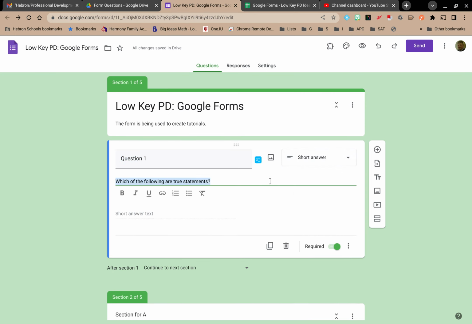But short answer is really for short textual answers from the user, specifically things that you wouldn't be able to predict, something that may be unique for each user. If you can predict it, you probably want to use a multiple choice question or something like that. But short answer, generally you don't know the answer ahead of time. That's something the user will know and will have to enter.